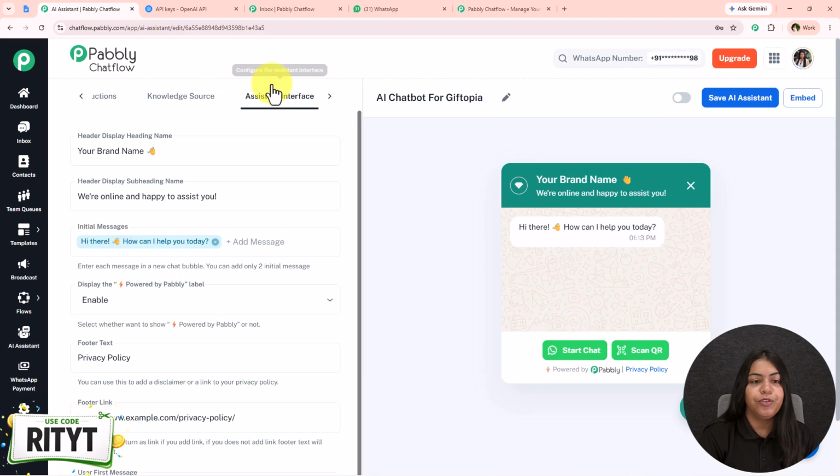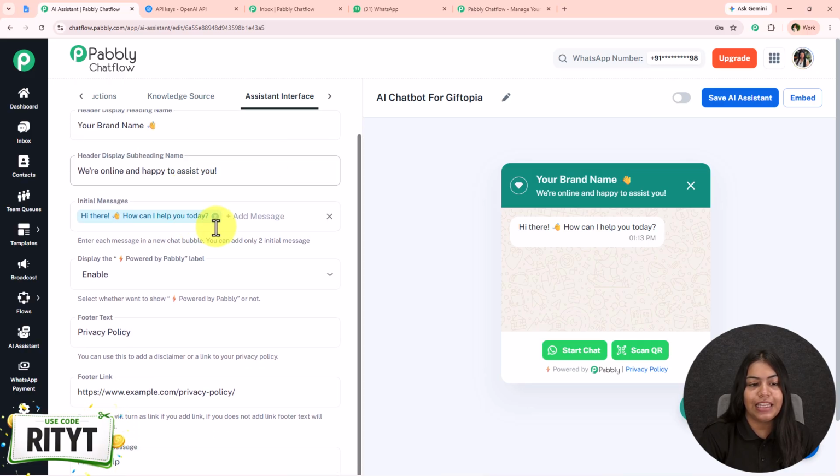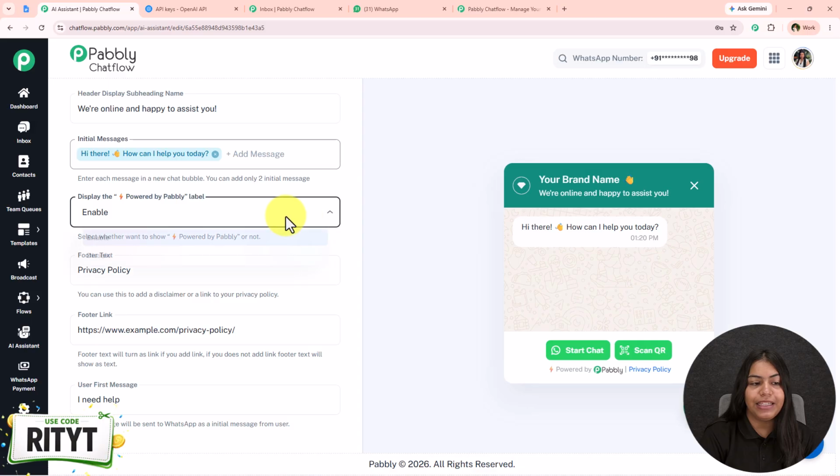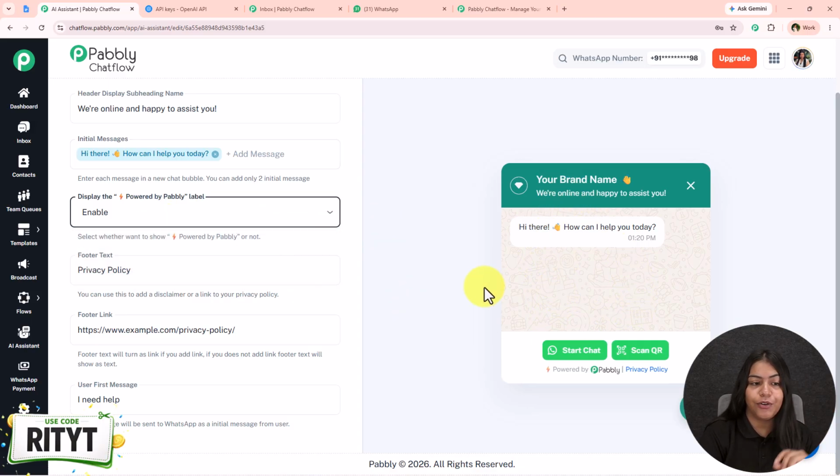Now let's just move in further towards this AI interface. Over here you can change the display heading name, display subheading name, and the initial message. You have to type the initial message and then press enter to add it over here. You can also display the powered by Pabbly label. Whatever you're going to do on the left hand side, you're going to see the results on the right hand side too.